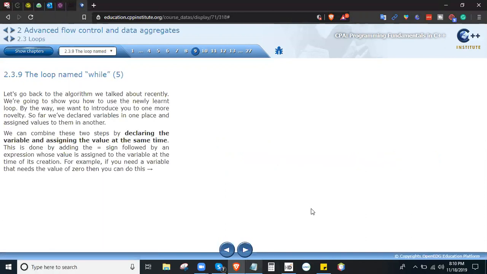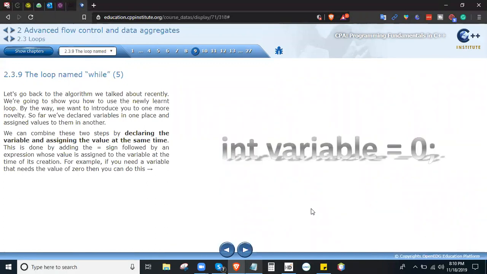So let us go back to the algorithm we talked about recently. We are going to show you how to use the newly learned loop. By the way, we want to introduce you to one more novelty. So far, we have declared variables in one place and assigned values to them in another. We can combine these two steps by declaring the variable and assigning the value at the same time. This is done by adding the equal sign, or the assignment operator, followed by an expression whose value is assigned to the variable at the time of its creation.